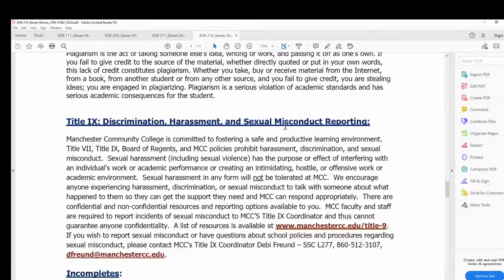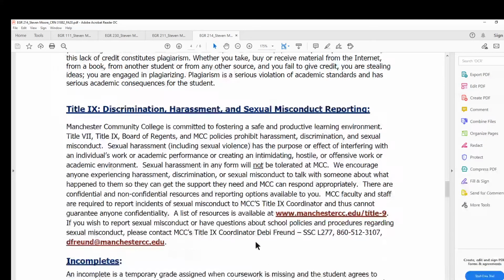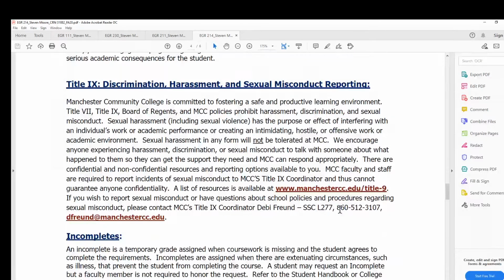Okay, discrimination, harassment, sexual misconduct reporting. If there are any issues related to these topics, you can contact Debbie Freud directly. We do have a Title IX coordinator for the college.